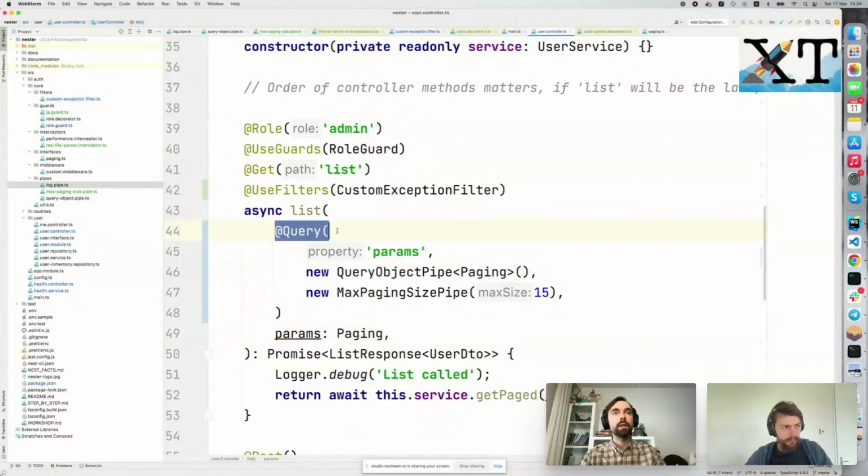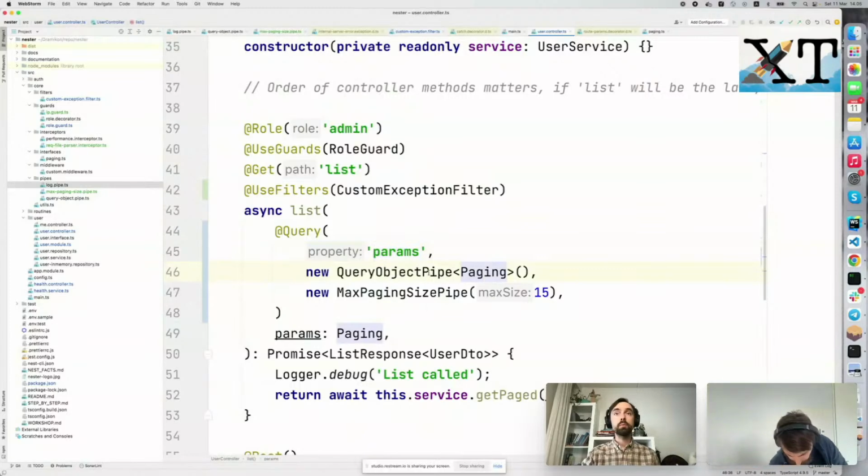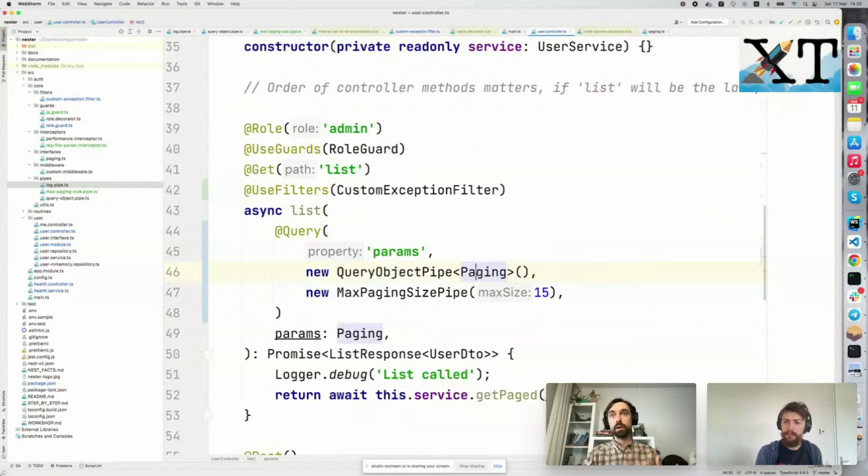And when it received the query with the property name as params, it would go to the URL of the request and try to find out if there is some params part of the query, get this value and put it as input for the transform function of this pipe, so that it gets transformed to the actual JSON with the correct type paging.